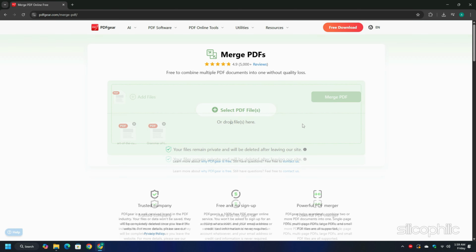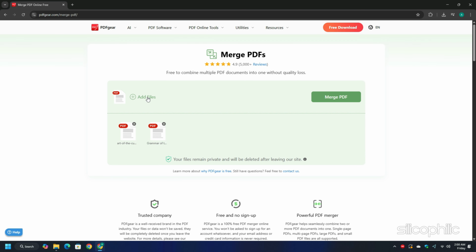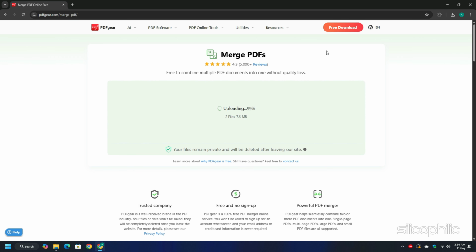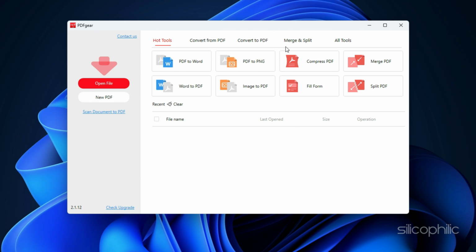Upload the PDF files you want to merge. Click Add Files to upload additional PDFs if needed. Click Merge, then download the merged PDF file. You can also download the PDFgear app and install it from the official website. Then open the app and go to the Merge and Split tab.